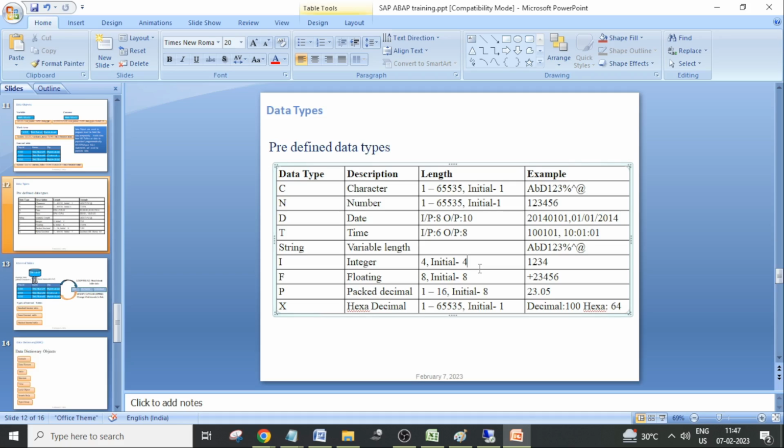Floating point is for scientific calculations, we use floating point type. And the other important type is packed decimal. We use packed decimal to handle price, quantity. For example, price of the material or quantity of the material, we use a packed decimal. Packed decimal will accept decimals, including decimals. So we need to define the number of decimal places. When we are defining packed decimal data object, we need to define number of decimals it is accepting.